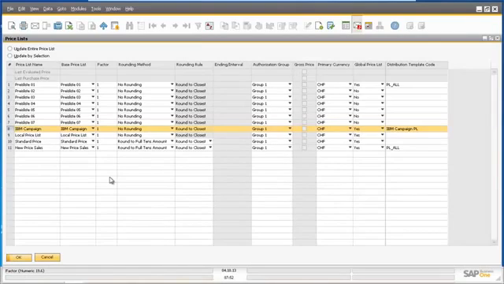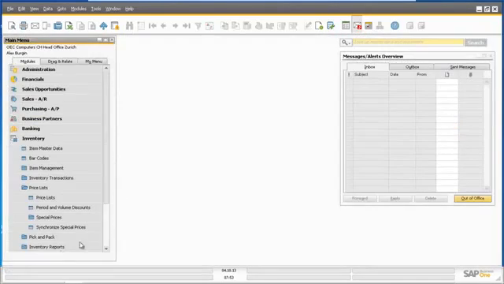So now we have created and defined a new price list for our sales campaign. We have enabled this price list to be a global price list, and we have assigned our appropriate distribution template that we created for this particular sales campaign. We're now going to create a new item under Item Master Data.